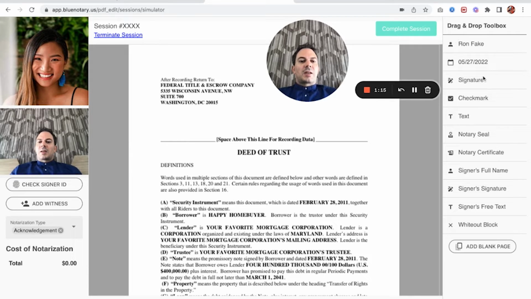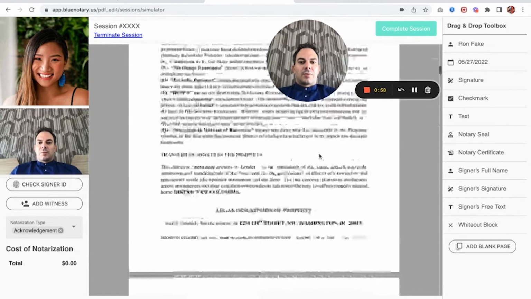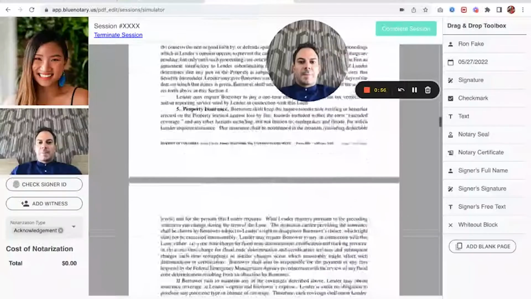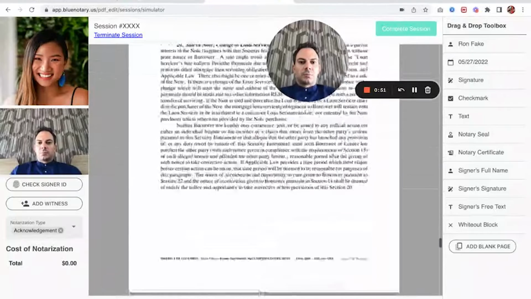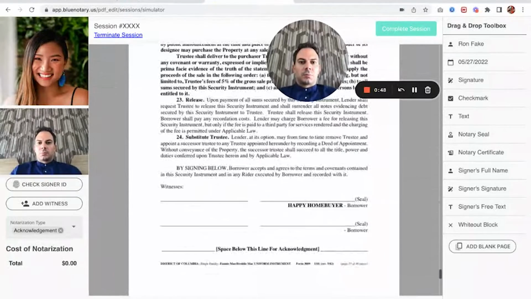Now let's go to the toolbox section here on the right side. This will be all the tools you need to mark up the document. So this is me, Ron Fake. So this would be the notary's name. You can put that wherever needed. Let's scroll down here. So you could just drop and drag these around as needed.